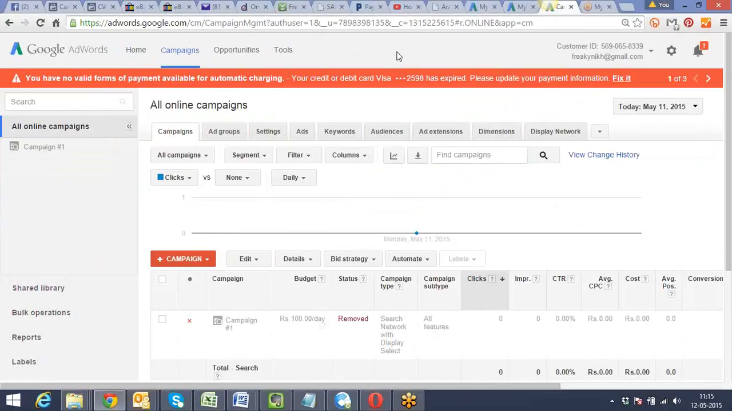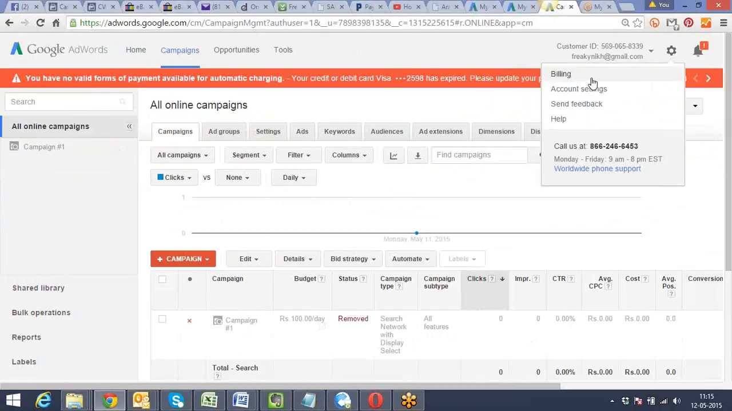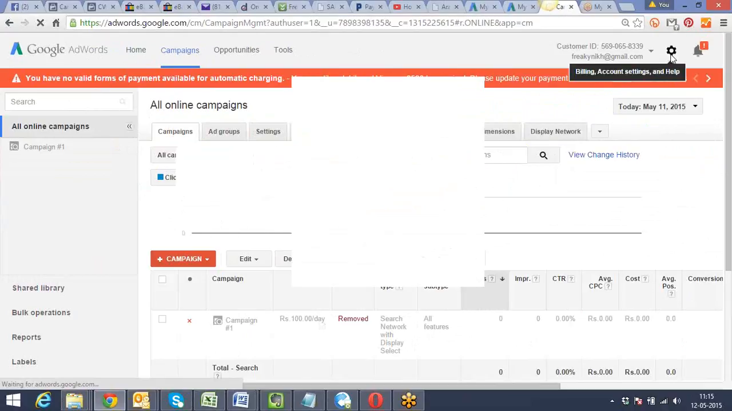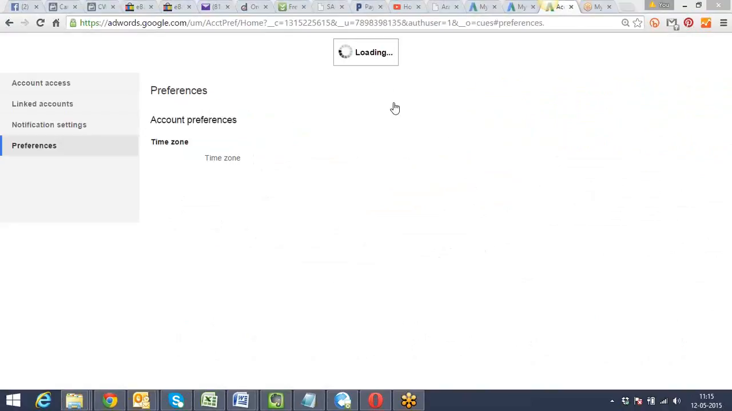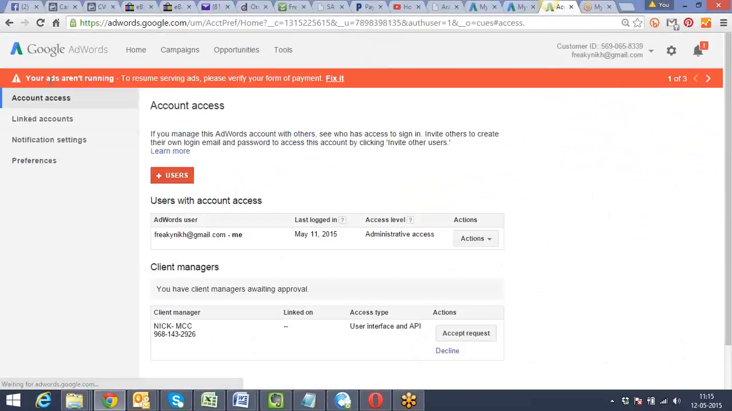When you have to go ahead and accept that invitation, go to your AdWords account and click on the gear icon. The gear icon is this. Click that and then click account settings. Once you have done that, you would see account access on the left hand side, and you can see right up here, client manager.